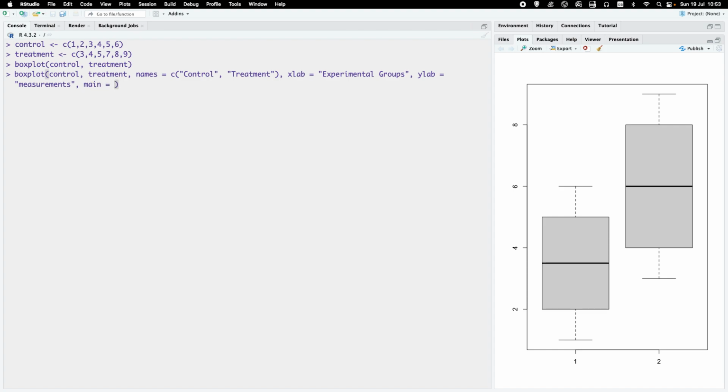Main equals comparison control versus treatment. And if we've done everything right, then we should see that we can add the labels. And voila! So we've got our control, treatment, experimental groups, measurements, and a nice title. Very easy, a nice box plot in just one line. So R is really cool.